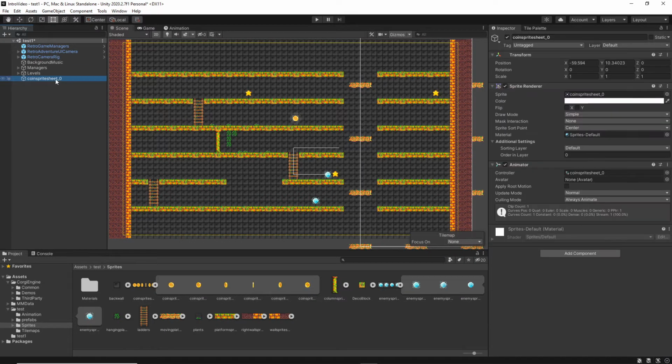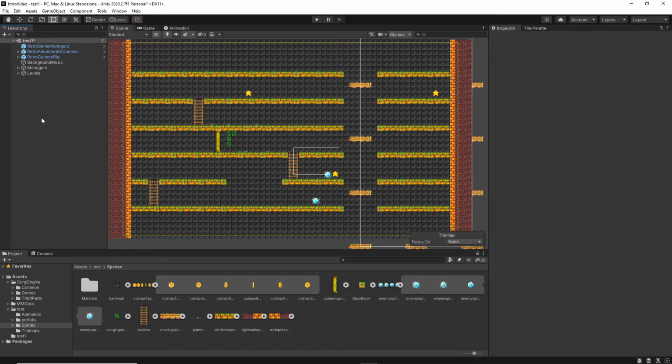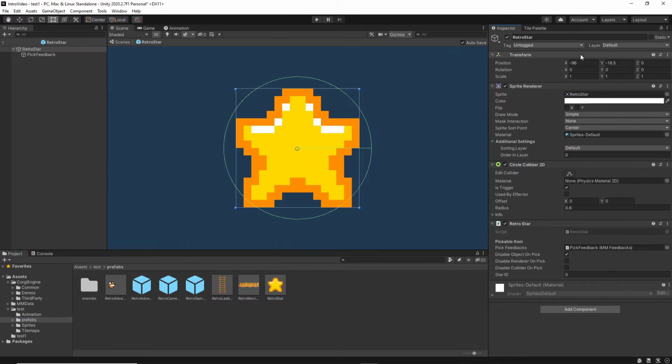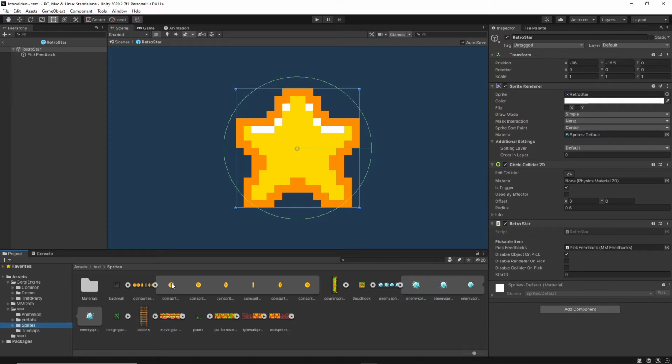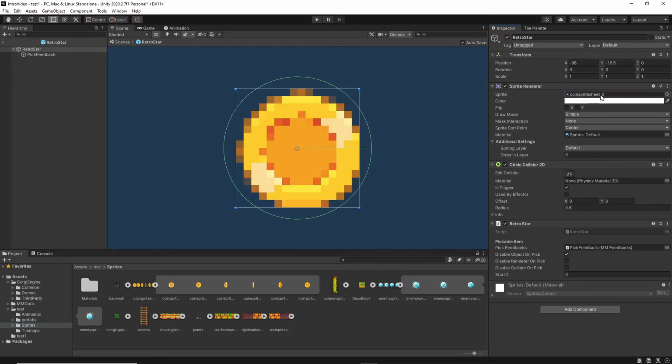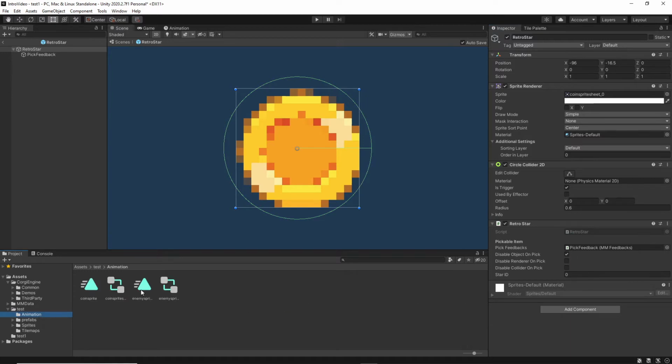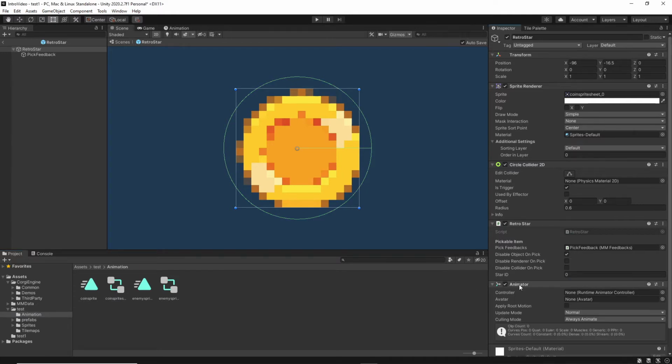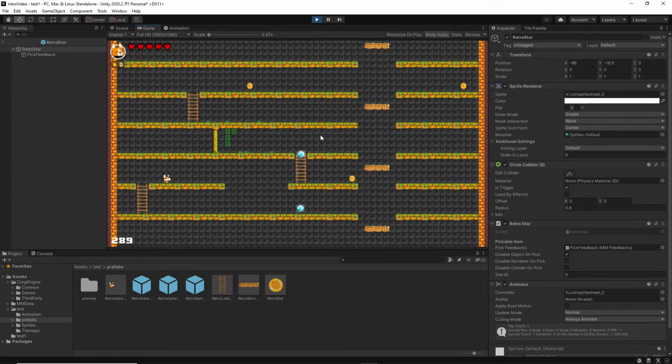I'm going to delete that one. Going to go into our prefabs, retro star, open the prefab, back to our sprites, change the sprite, and change the animation. Oh, we need to add an animator to this. There we go, and drop that in. Press play. We now have some spinning coins on the screen rather than the stars.